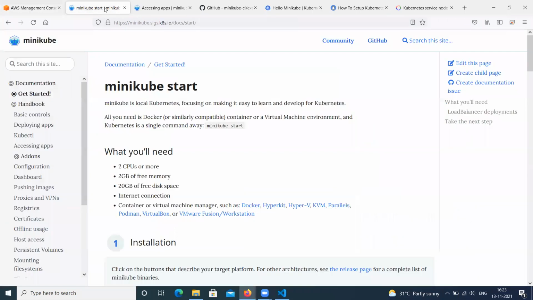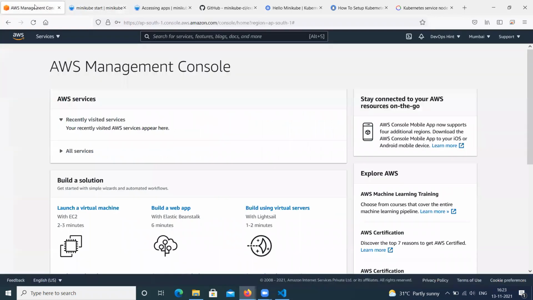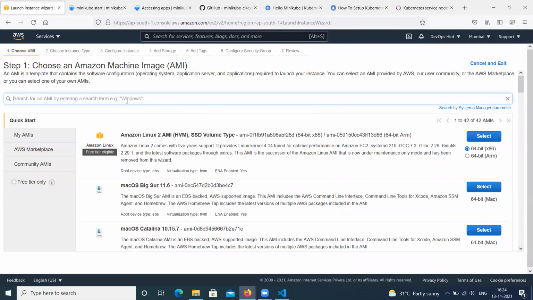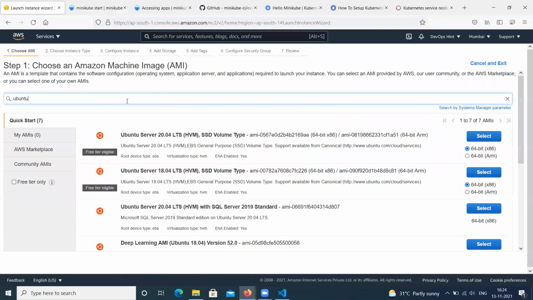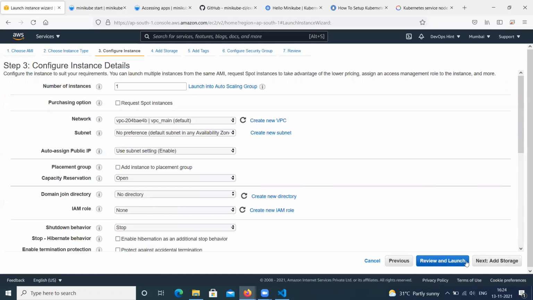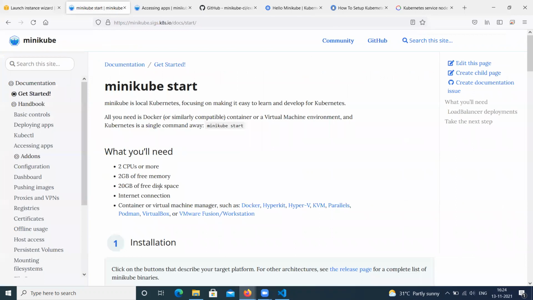So as per the official guide, let's create an Ubuntu EC2 instance with 2 CPU, 2 GB RAM, and 20 GB disk. I have logged into the AWS account. Let's click on launch a virtual machine and select the AMI. Here we'll select Ubuntu Server 20.04 LTS. We need 2 CPU and 2 GB RAM, so which instance is good? T2 medium, which has 2 CPU and 4 GB RAM, and that meets the requirement.